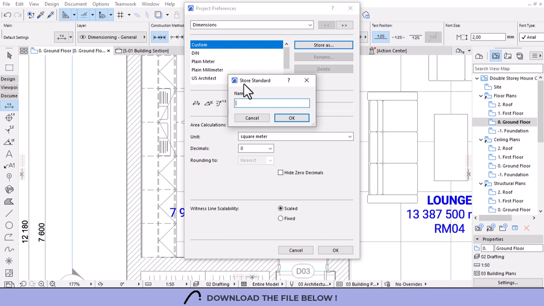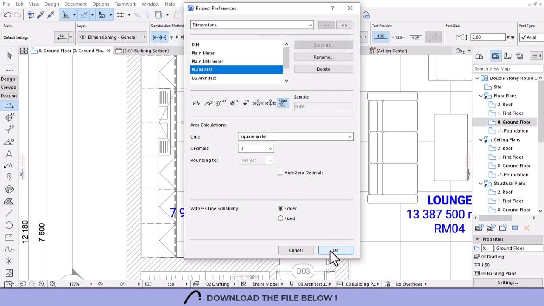And then after it says plain, this is a plain mm. Then hit OK, save.